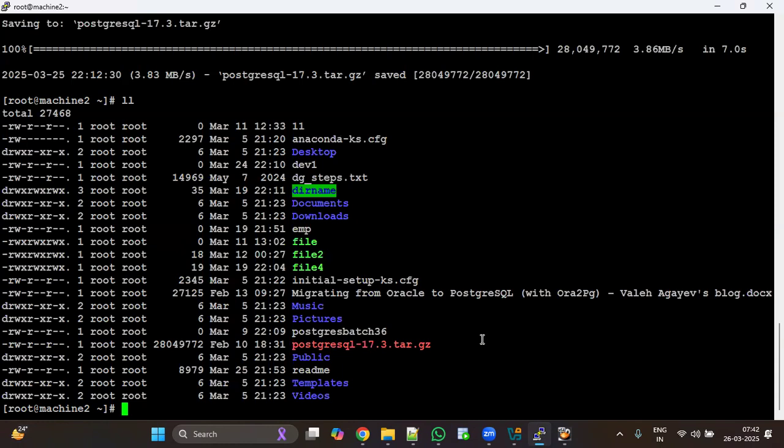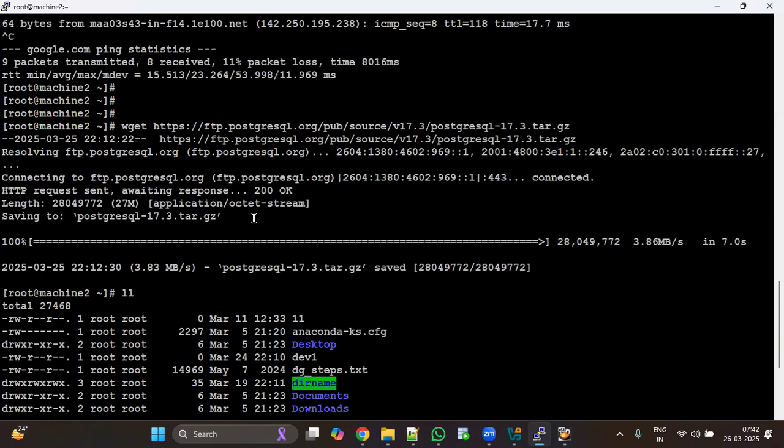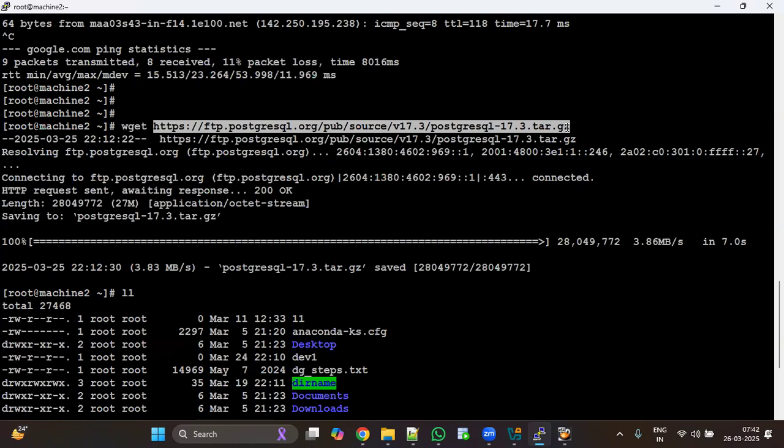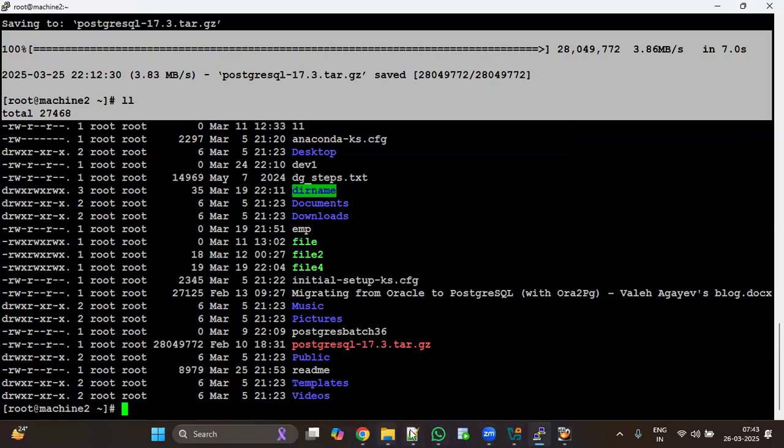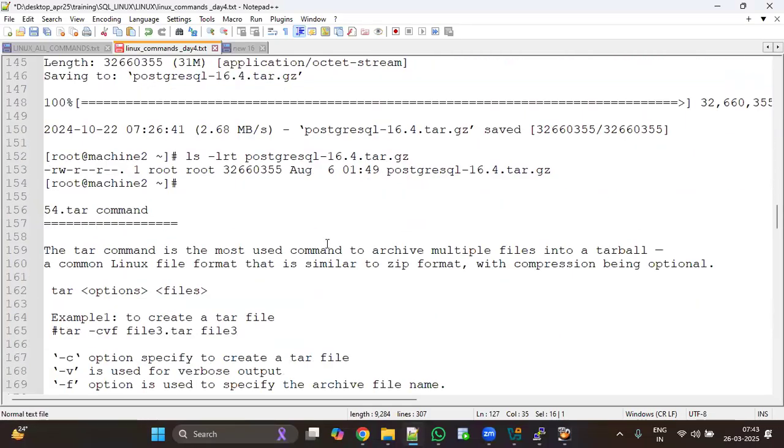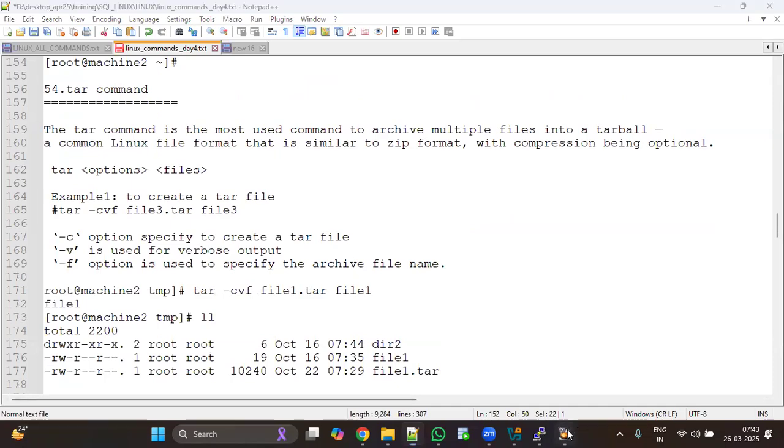If you have files on the local system that you want to transfer to the Linux server, you can use WinSCP. Or if you don't want to download to the local system and want to download directly on the Linux server, you can use the wget command, space, the link address we copied. It connects to this website and downloads. That way we can download any software. Now, if you want to see a particular file, you can use ls -lrt. At that time I had downloaded the 16 version.